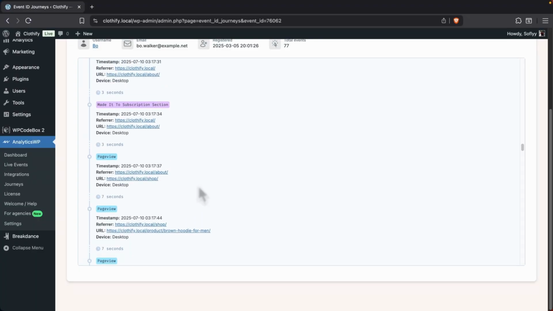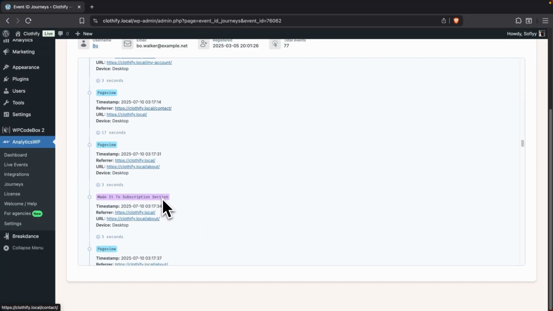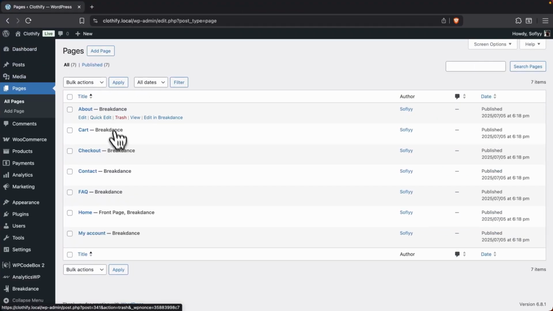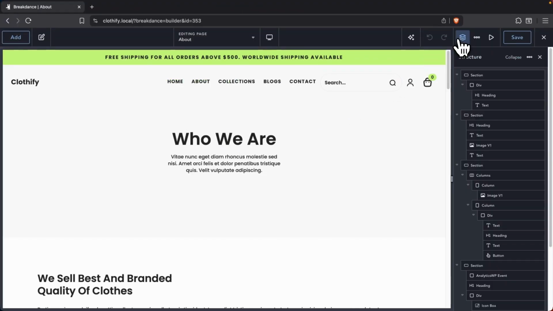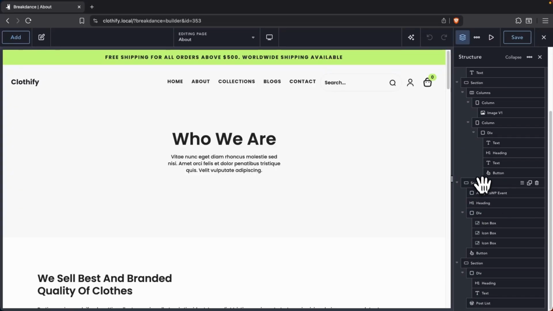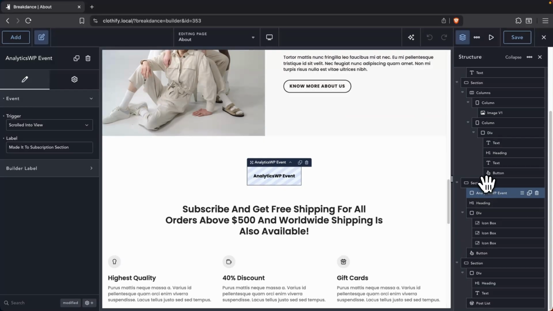If we examine when they visited the About Us page, we'll notice another action stating that the user reached the subscription section. This is another integration feature that we'd like to cover, the AnalyticsWP element. First, let's head over to our About Us page. We'll open up the structure panel, and then if we go to this section right here, we can see that we have an AnalyticsWP event. Let's select the element and view our triggers.